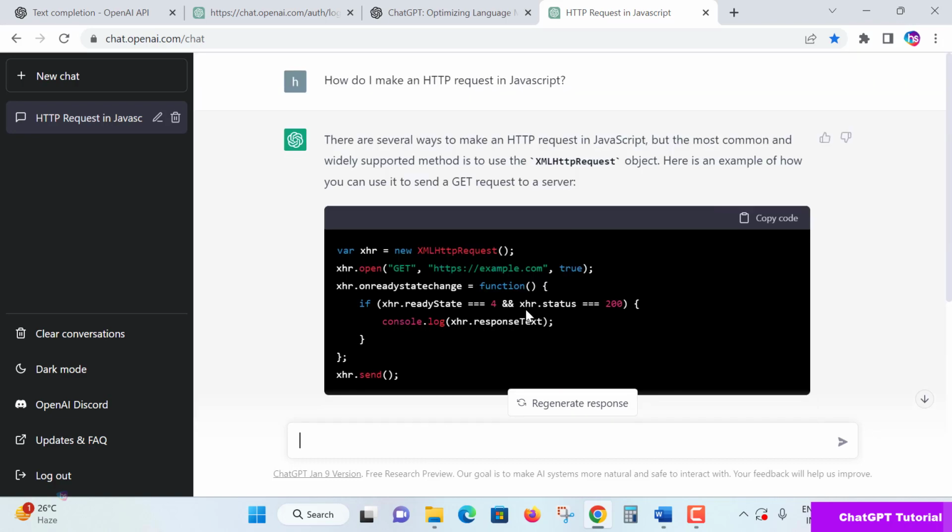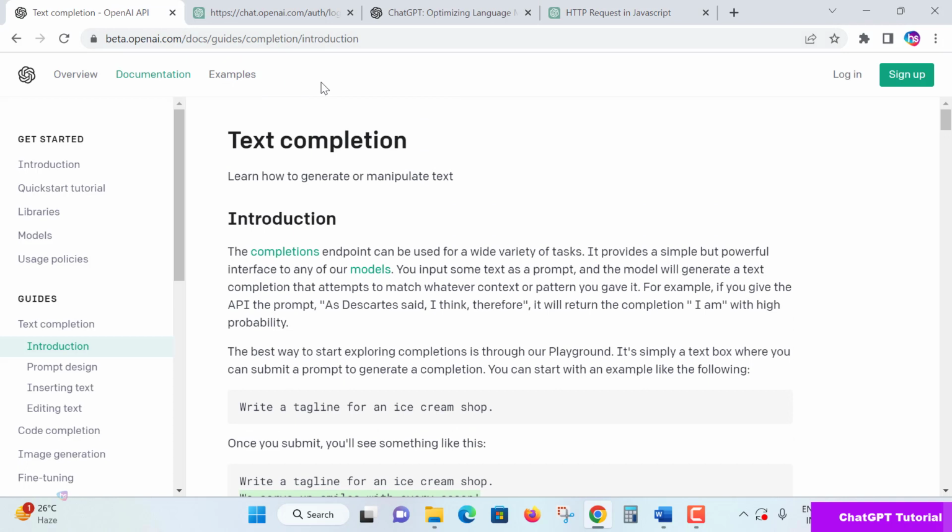Now let's see. Once we have seen a simple query here, there is one more resource, beta.openai documents, where guides are available with a few examples.